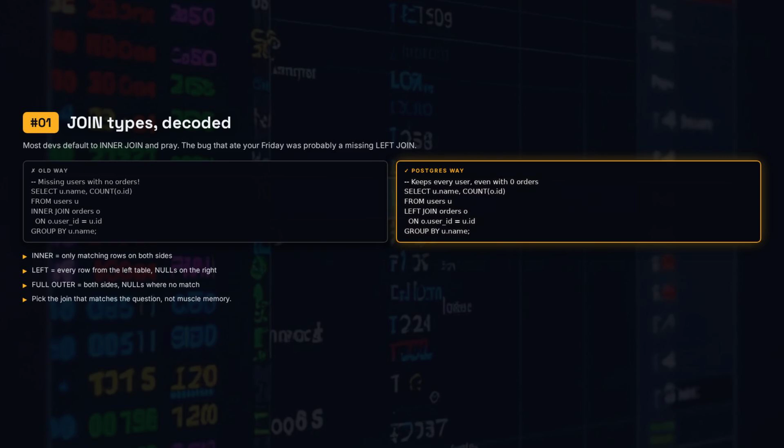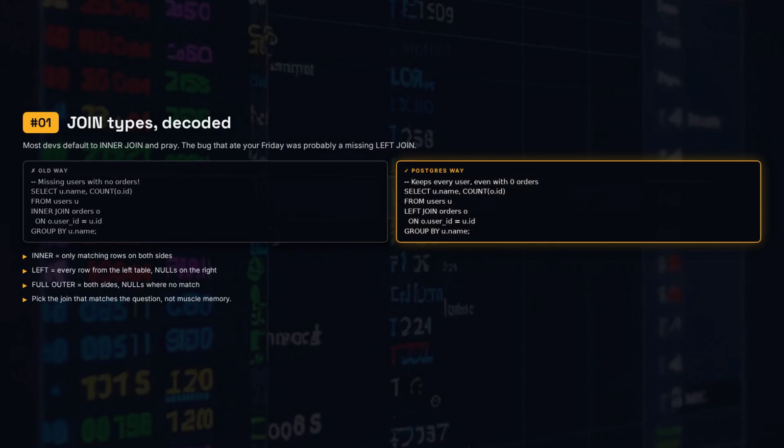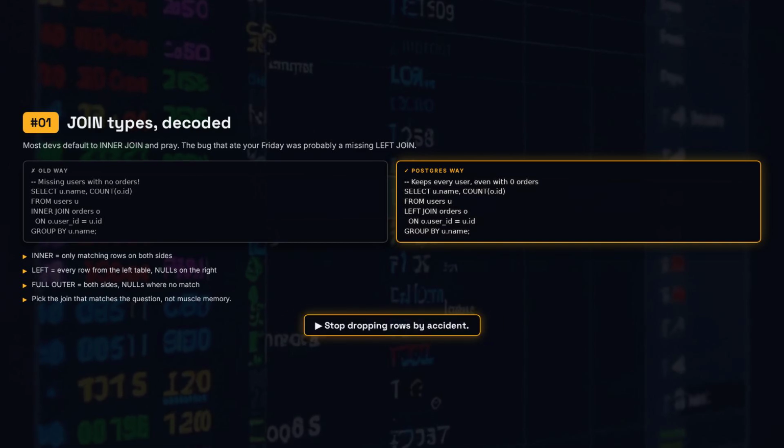Most devs default to inner join and pray, but the bug that ate your Friday was probably a missing left join. Inner returns only matching rows. Left keeps every row from the left table, even when the right side is null. Right is the mirror. Full outer keeps both. If you've ever lost users from a report because their orders table was empty, you needed a left join. Pick the join that matches the question, not the one your fingers type by default.